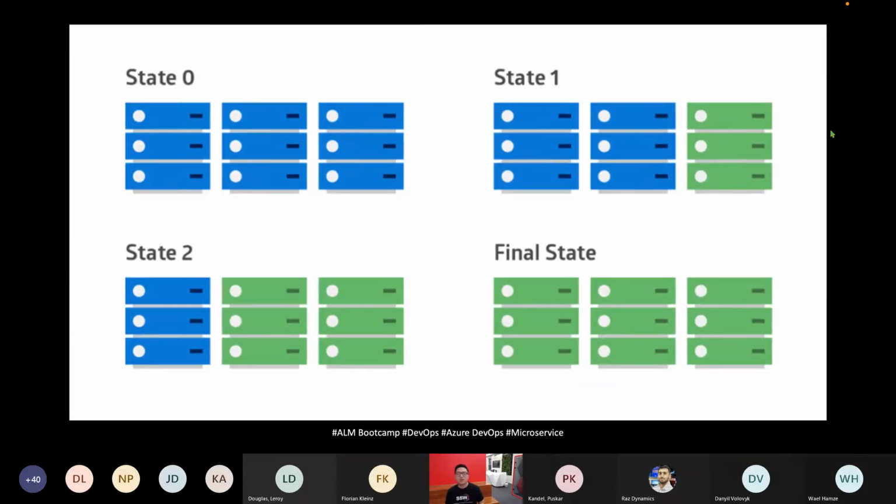Basically, you have an application running in your production environment. It's currently on state 0, and we can see that you might have a bunch of instances running different parts of your application. State 0 means that at this point, all the traffic is navigated to these blue instances. And apparently, we only have blue instances at this state.